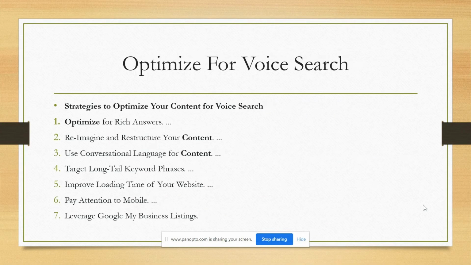Then you have to optimize for voice search. So guys, now question is how will you optimize your content for voice search? First is you have to optimize for rich answers. Then you have to reimagine and restructure your content. Okay. Then you have to use conversation language for content. Then you can target long tail word phrases. Okay, this is important when you optimize for voice search.